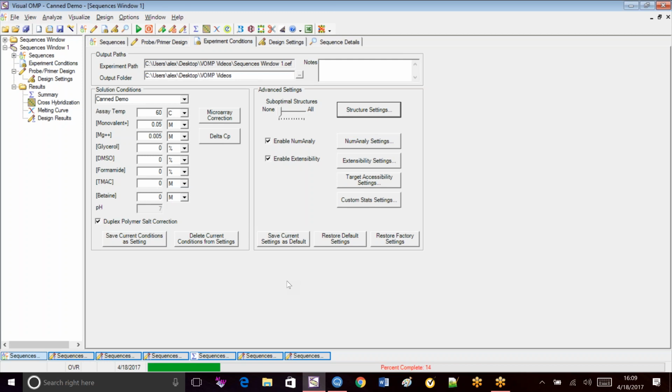These simulations generally take a little longer because if you're doing NPLEX, you can imagine the different combinations that VisualOMP has to try to simulate. It starts to grow exponentially, and it's crunching through all of that as we speak.